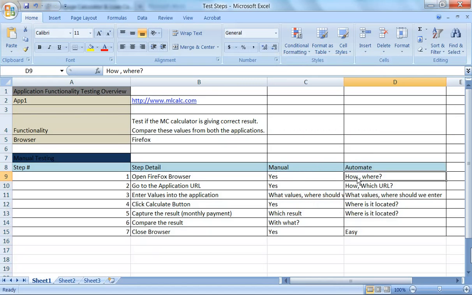So if you want to automate this particular application with the help of any automation tool, then it may require more information compared to a manual tester, right? A manual tester has his own sense, his own knowledge, his own experience, but an automation tool has nothing. For the tool, we have to instruct, like Selenium, go to this URL, open the browser. You can go to this particular location and open the browser.